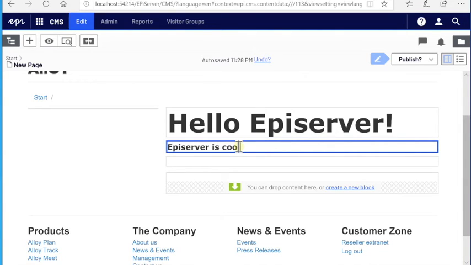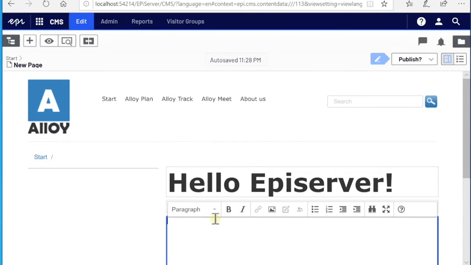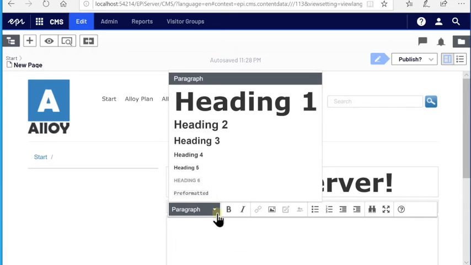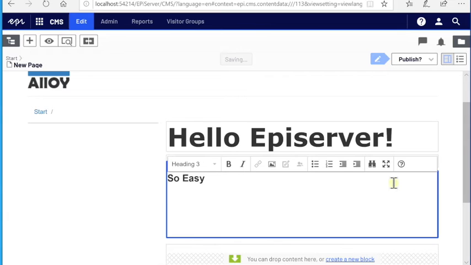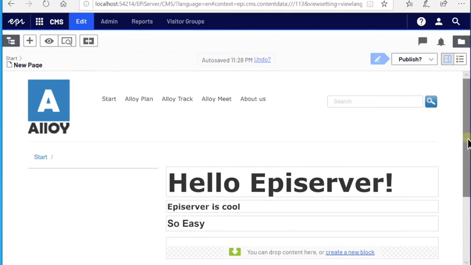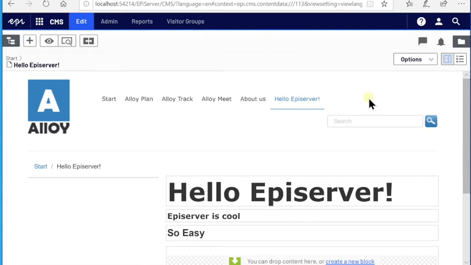Let's change it to a different heading so it's not just a paragraph. We'll change it to heading 3 so it has a little bit more bold font to it. So easy. Yes, it is. EPI Server CMS is so easy. Alright, so we can go ahead and publish this just to show you this is how you can create a page, and then you see it pops up in the navigation right there. It appends it. You can view it on the website since it's published, and it is live at that point.